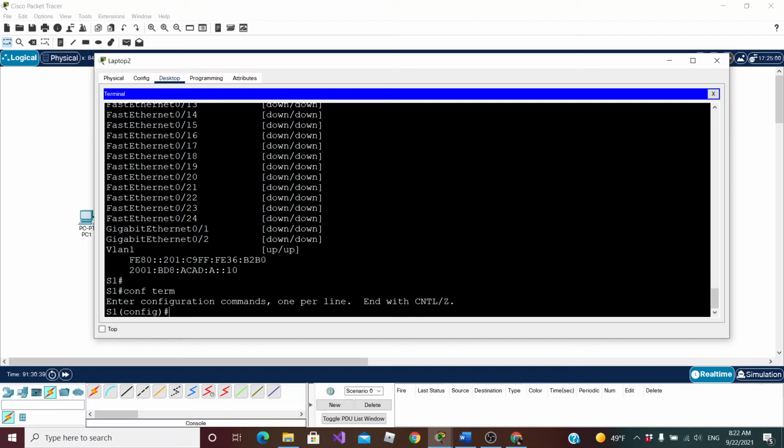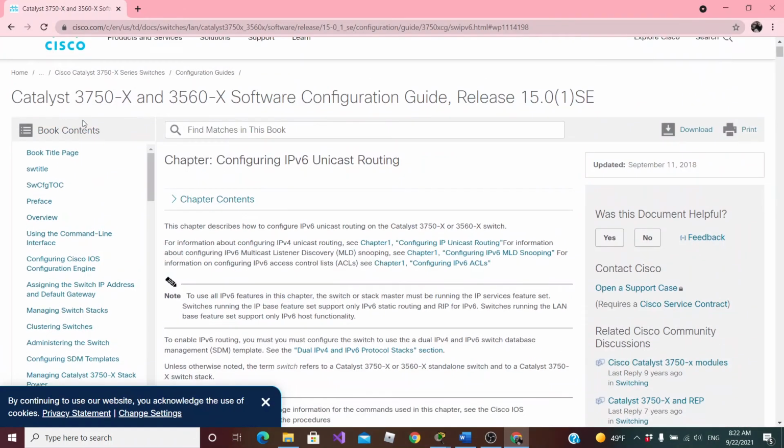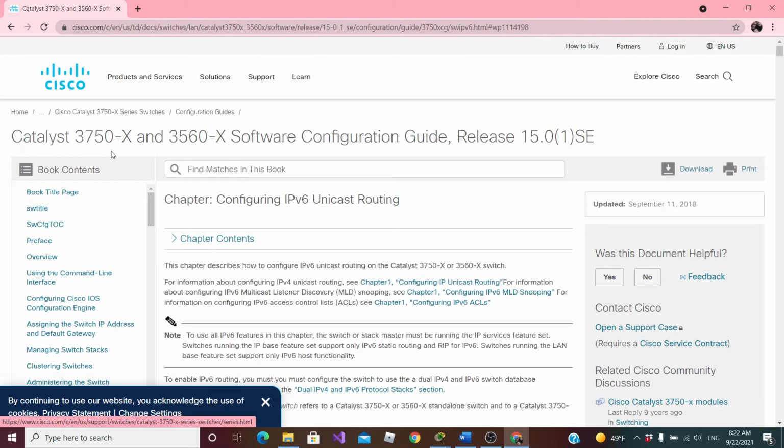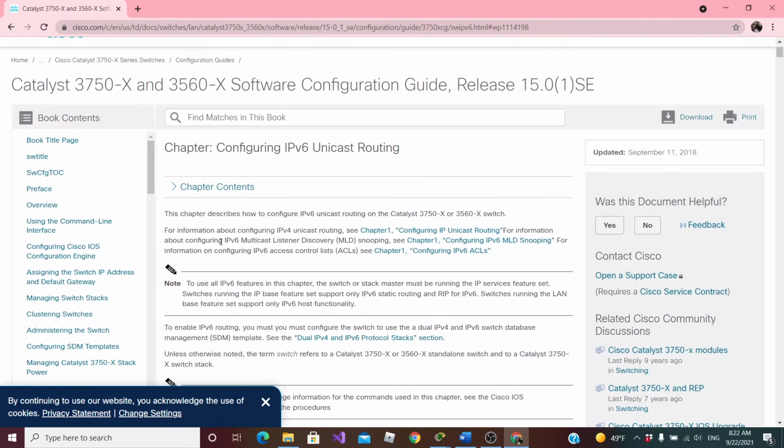assigned to the VLAN, you may ask about the default gateway for IPv6 for a VLAN. Well, this is one of the things that you should know. I did a little bit of research, and I found out, and this is again from Cisco people, the people who created this Packet Tracer software.